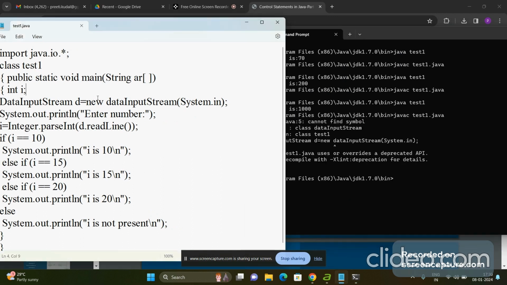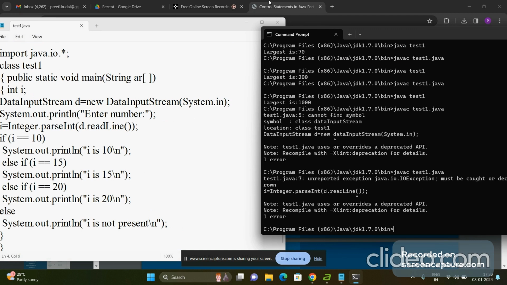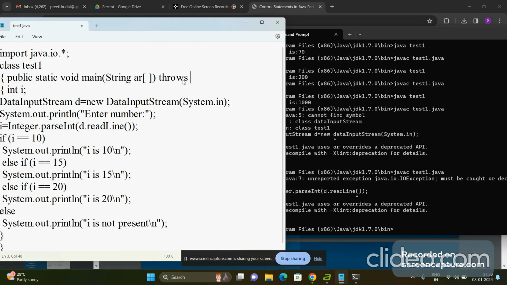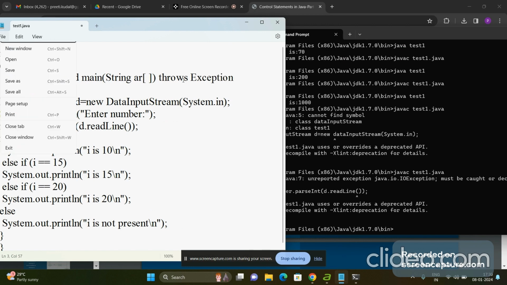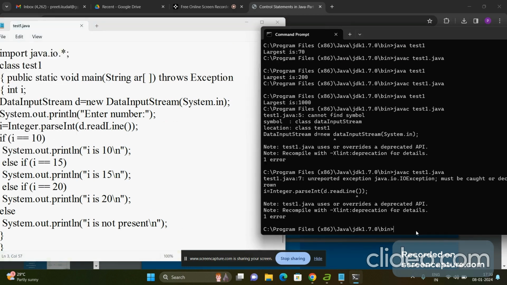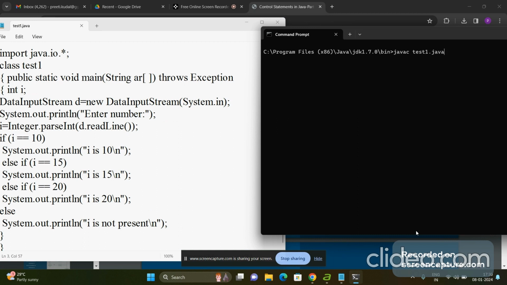Now here is the change data input stream class. Compile the code. Whenever we use the readLine function in the code, it is possible that the user may give wrong input and an exception may occur and the program may terminate abnormally. So we have to write throws Exception in front of main, because Java supports an exception handling mechanism since it is a robust language. Now the program is compiled.